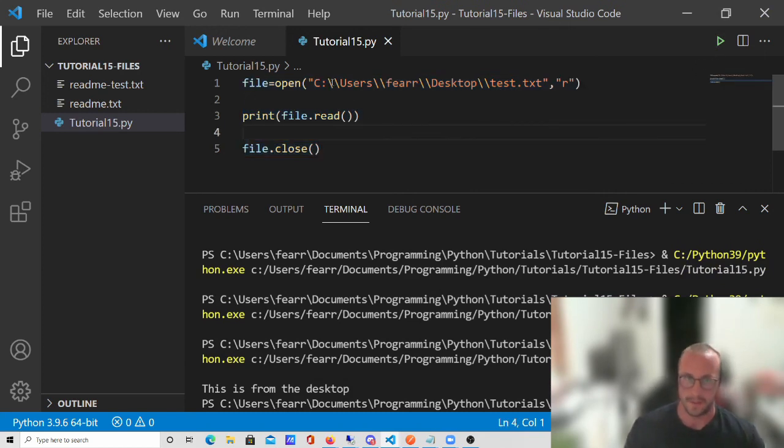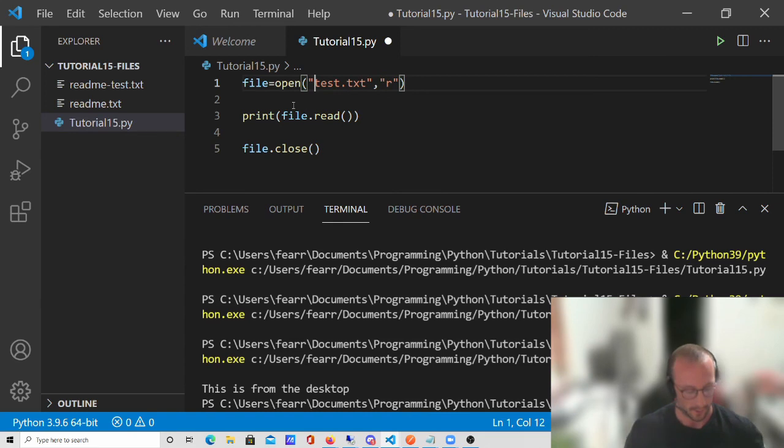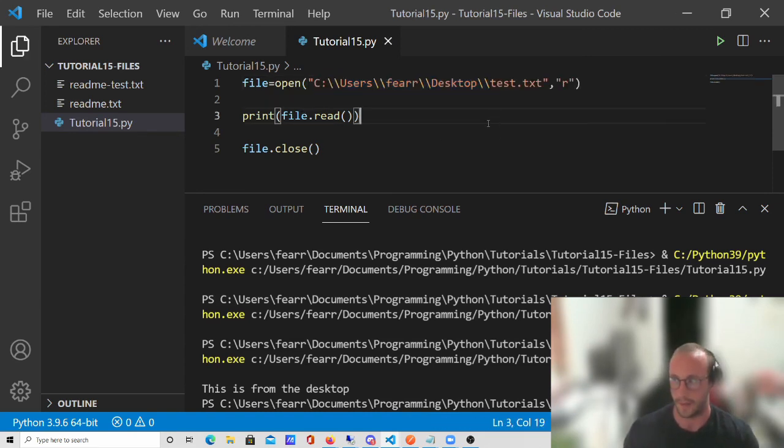Because slash is an escape character, that's how you make new lines in strings in Python, you do have to do a double slash for your path strings if you are doing a full path. So here I'm going into C, users, my username, desktop, and then test.txt. We are opening the file as read, and we get that this is from the desktop. You can do the same thing for writing and appending. You can do it from anywhere, but like I said, if you just want to do it directly from the directory that you're in right now, simply this. Otherwise, you will need the full path to read it from anywhere.